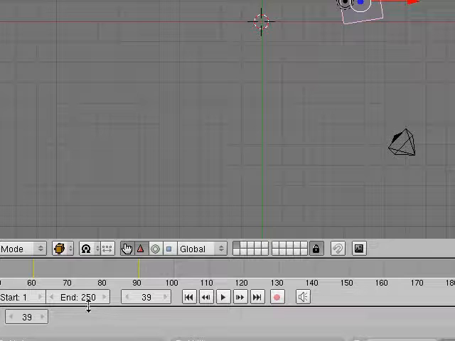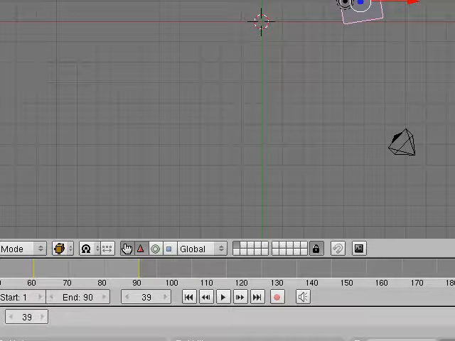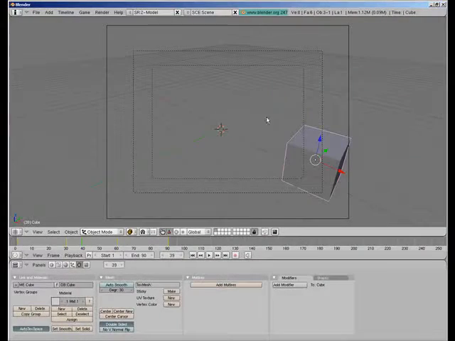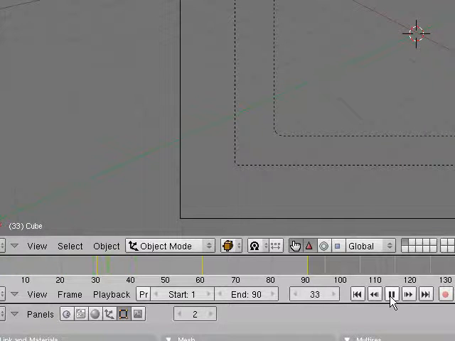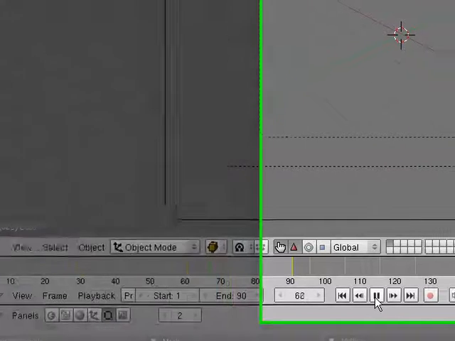Because it's only 90 frames long, we don't want to render all 250 frames, because that would just take forever. So we press 90, enter. I think what we want to do is press numpad 0, so we see it from our camera, and go back and play it, and make sure we can see the whole animation.